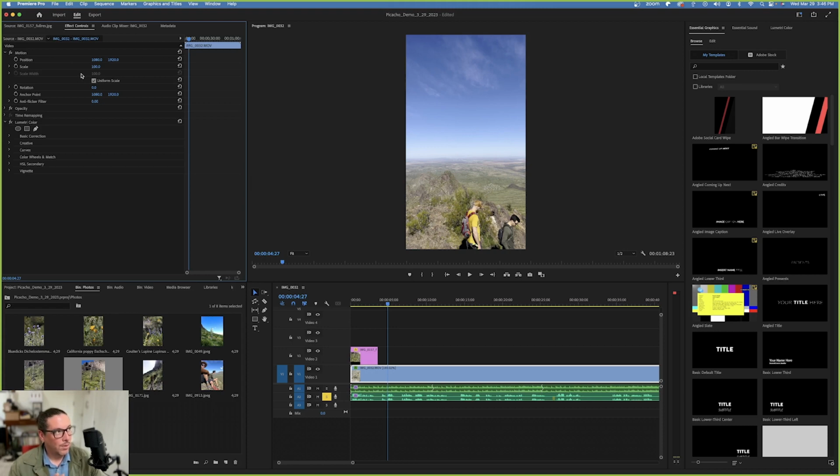Any questions about keyframes? Keyframes are how all of the magic of transitions and motion graphics templates, a lot of how that works, is based on that. So I try and get a little foundational knowledge on them in here.